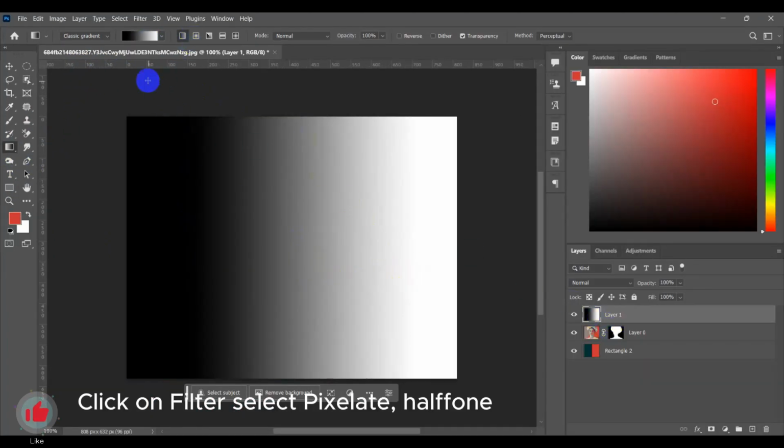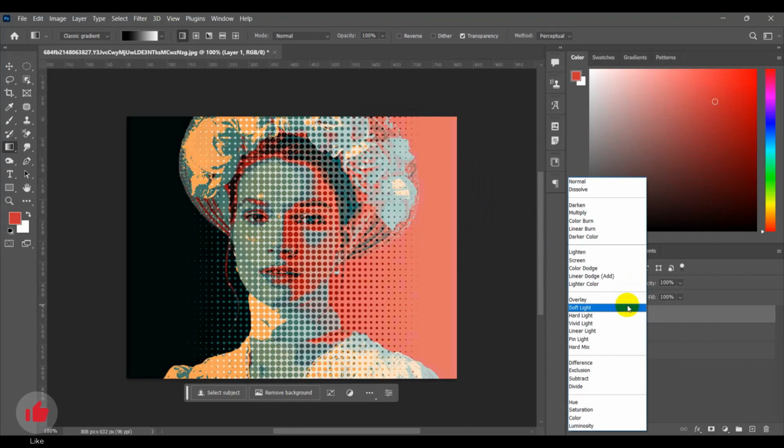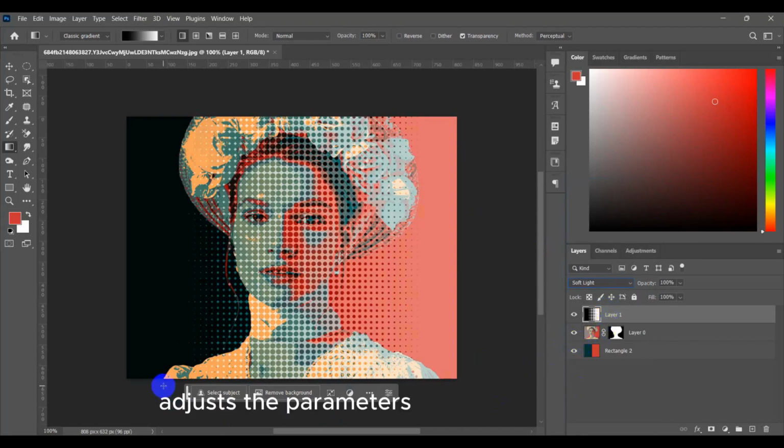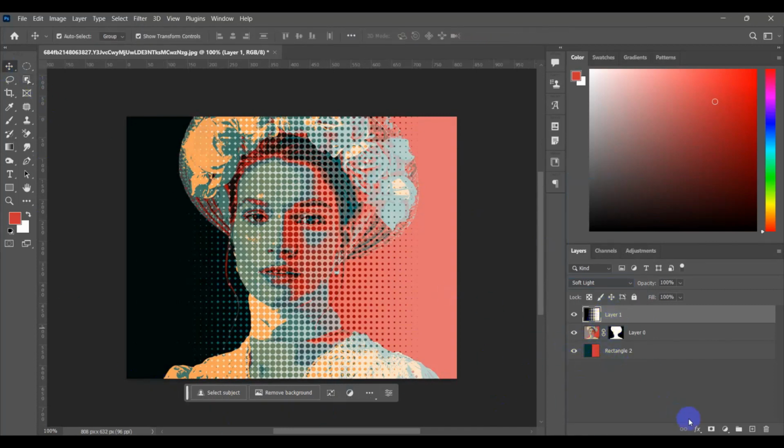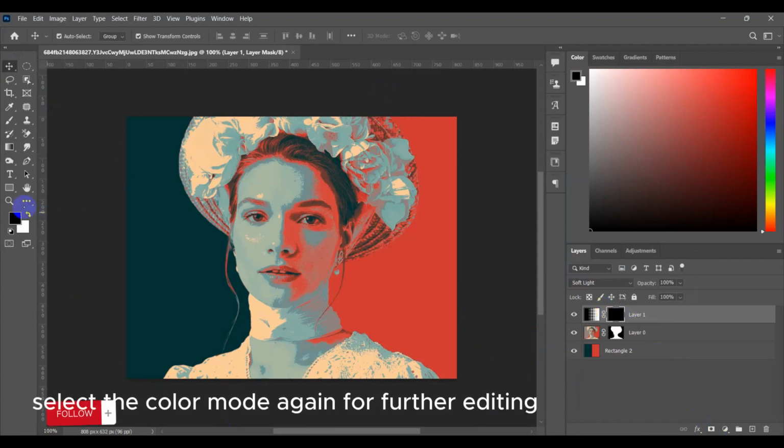Click on Filter, select Pixelate Halftone. Adjust the parameter. Okay, that's it. Select the color mode again.